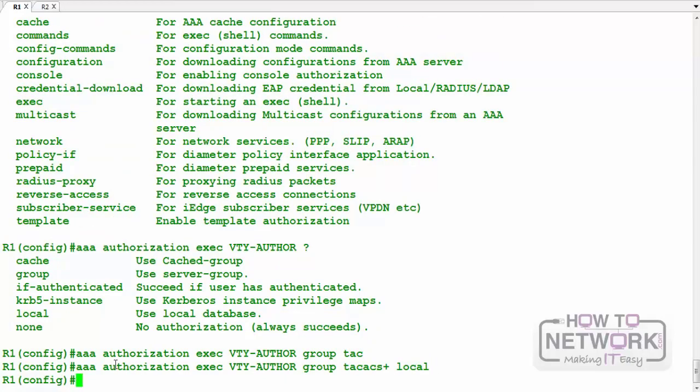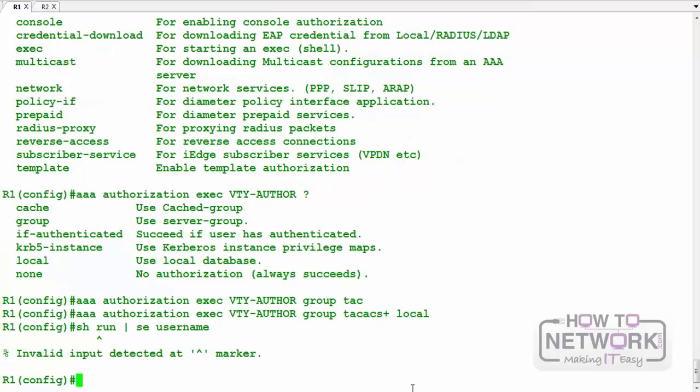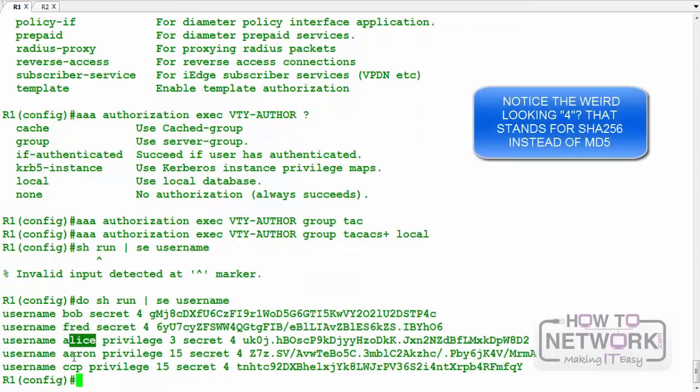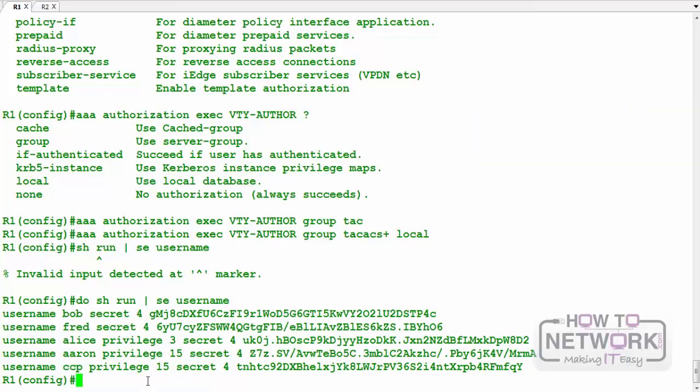Cool. Now let's take a look at the users that we have configured on our local database. Since we're going to be using the local database as fallback, we want to mirror what we have on the local database on the ACS. So show run section username. I should put a do. So we have Bob, we have Fred, we have Alice, Aaron, and then CCP. Currently on our ACS, we have Bob and CCP, so we can use that as a test.